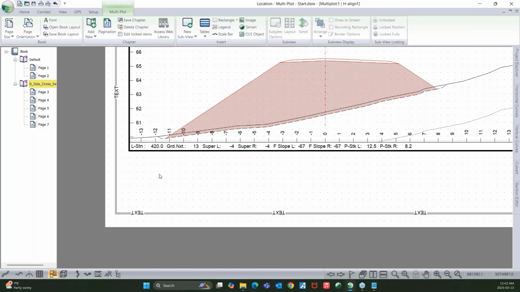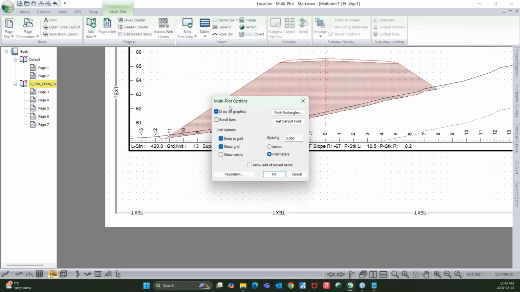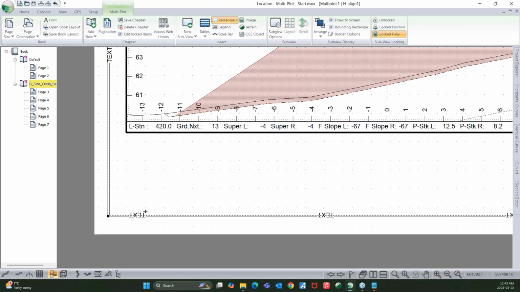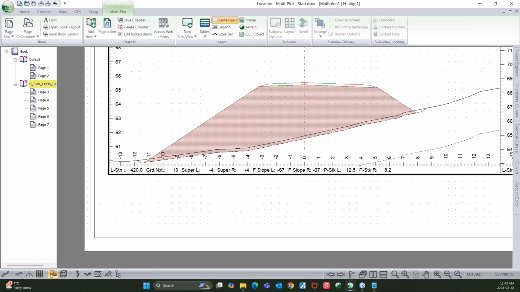So I'm going to do it again. Double left click for opening this dialog. Allow edit of logged items. Okay. Select the border with this text label and remove it with the keyboard.